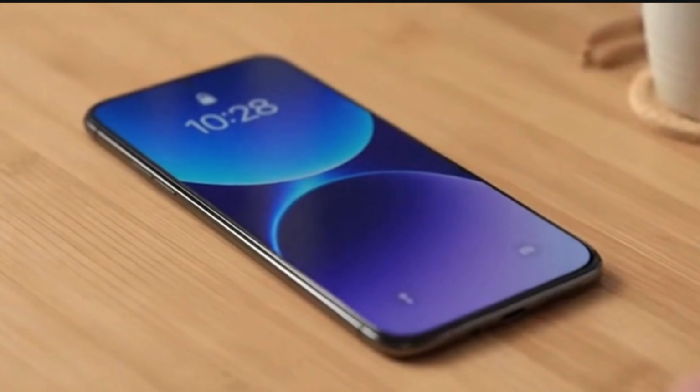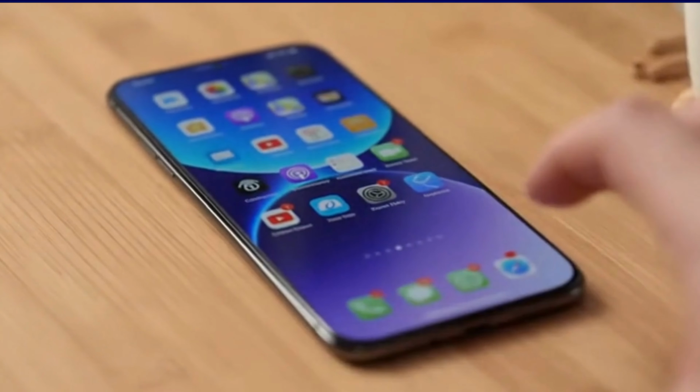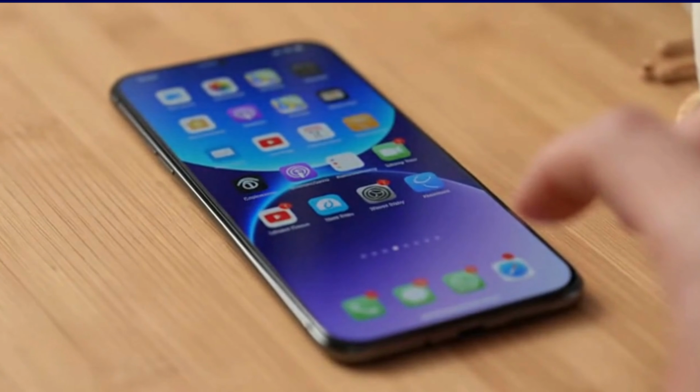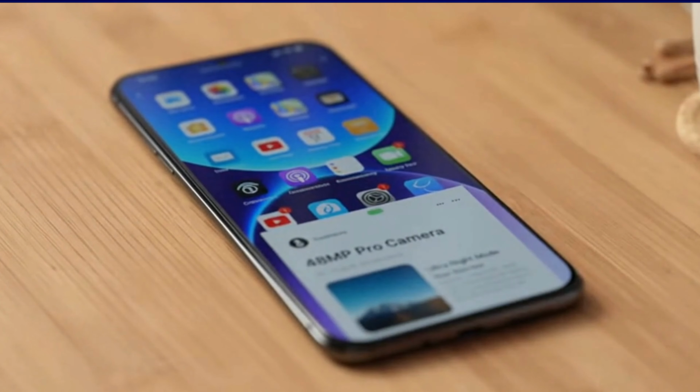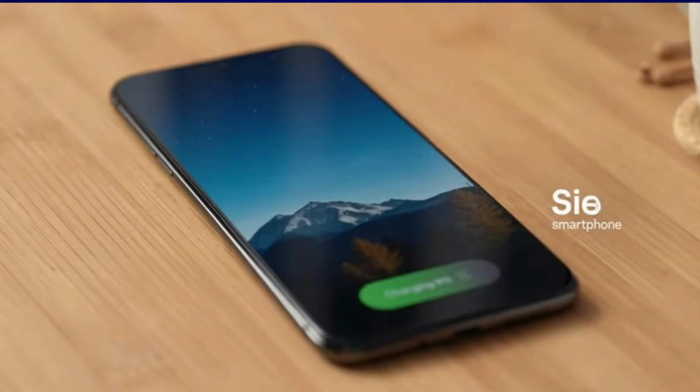Wake it with a glance, and every detail comes to life. A flick of your thumb brings the features forward. Our 48-megapixel Pro camera, all-day battery, and water resistant.